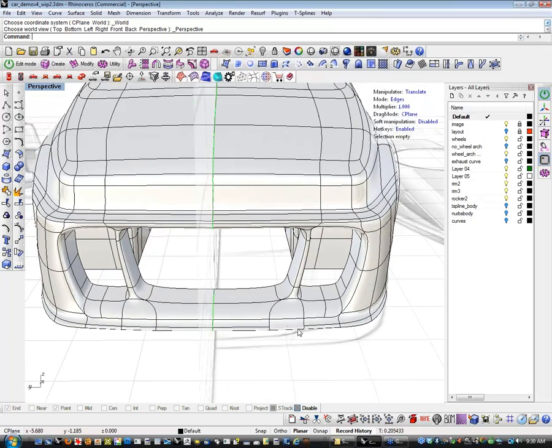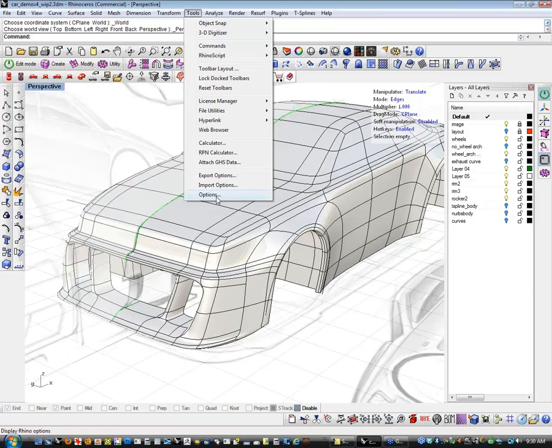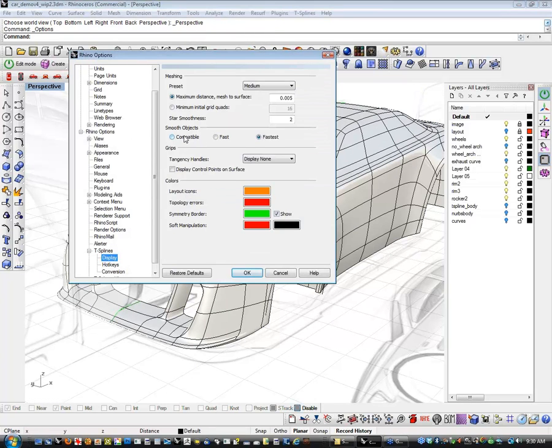Kyle, could you check your display settings? I think you might be on the fastest display, which means it's not quite as smooth as the actual surface is at your star points. Could you just show that in fast a bit?